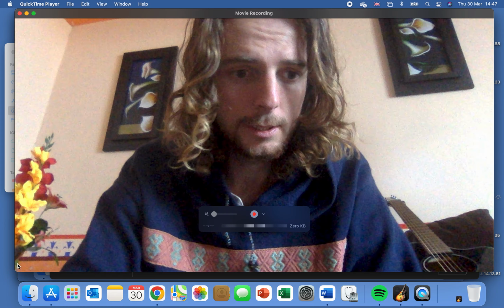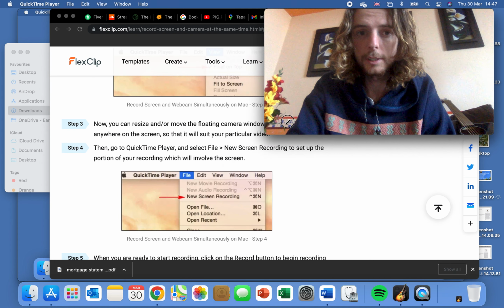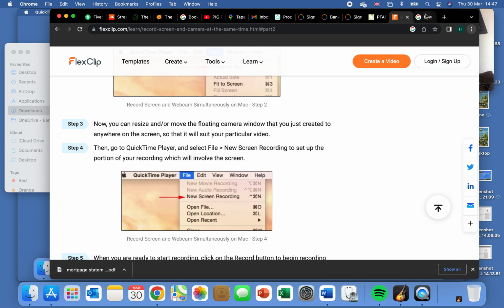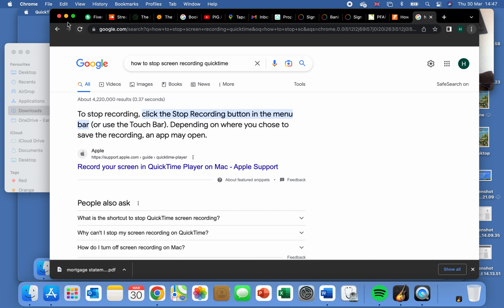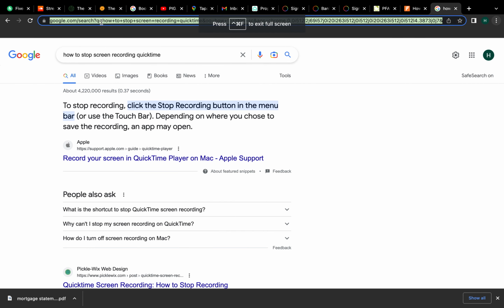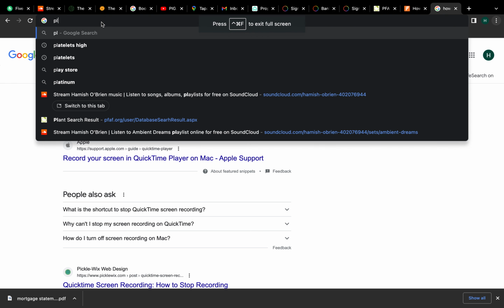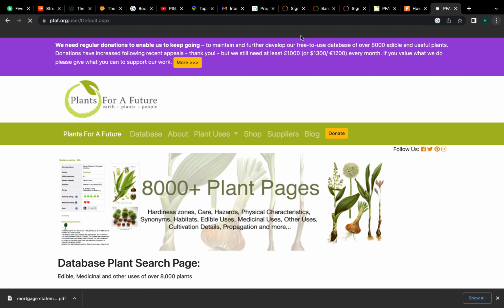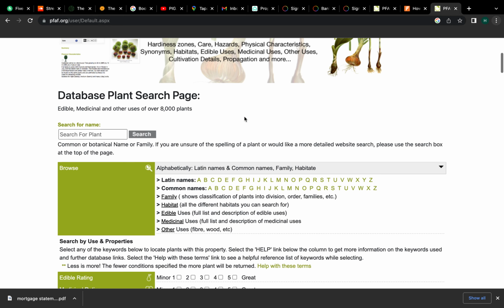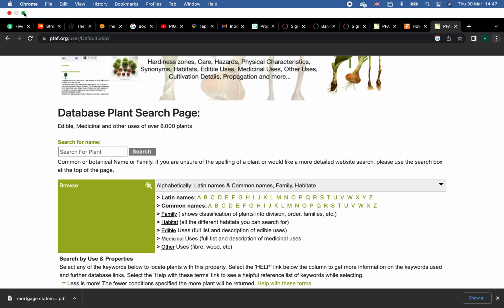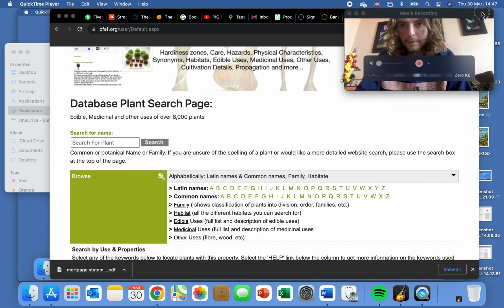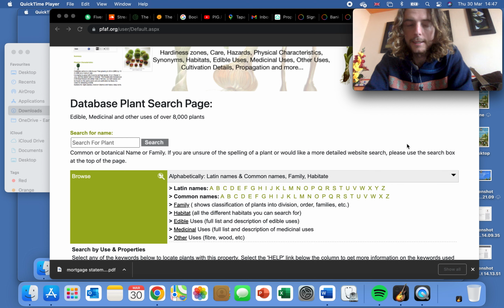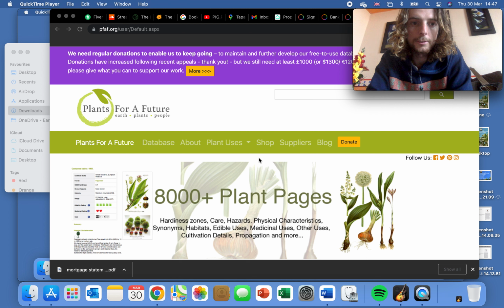So basically I'm just going to make myself go really small, and so I'm just going to type in the top bar here PFAF, and this is a plant database. There's many plant databases. Oh, where have I gone? Here I am. Yeah, so there's many plant databases that you can use. This is just one, and these are called Plants for a Future.